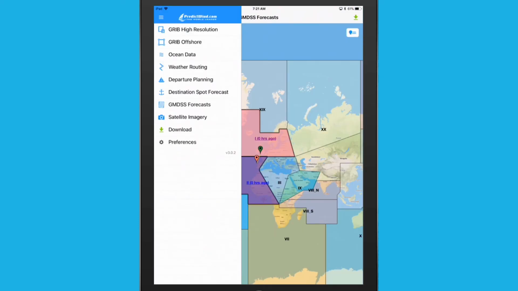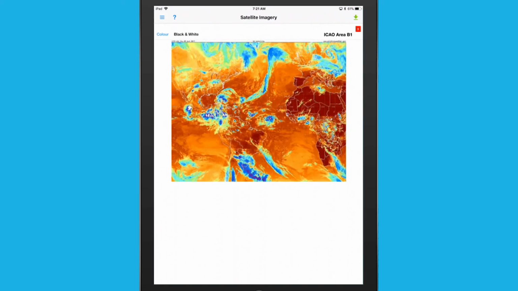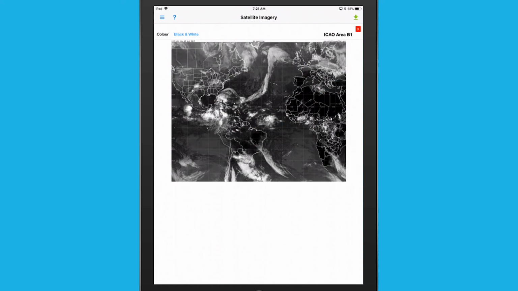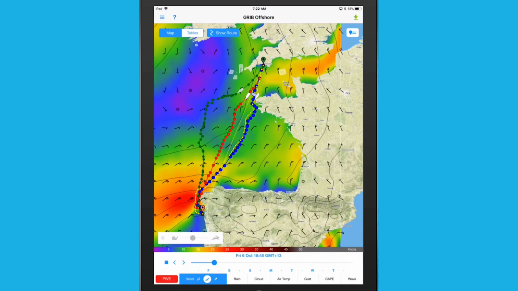To view satellite images, select Satellite Imagery from the menu bar. Then click on the link in the middle of the satellite image area. You can select between color or black and white images. Press the X button top right to close. You are now ready to explore the Offshore app for yourself.